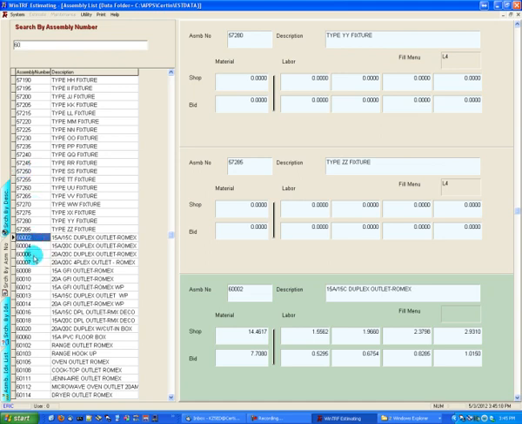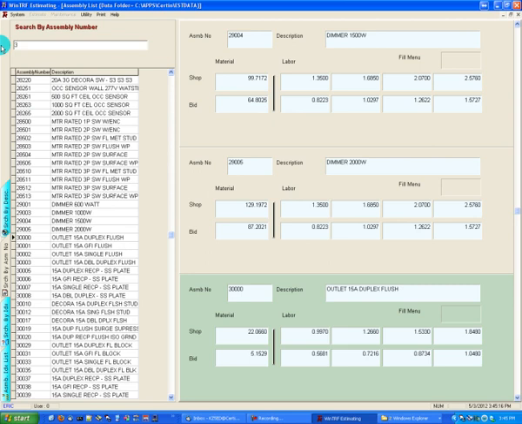If I was looking for something that started with a 3, and after a while you'll recognize some of these numbers. I'm not saying you have to memorize them, but you'll start realizing where the assemblies are, especially if you follow the procedure that I'm going to describe in a few minutes for printing the assembly file.